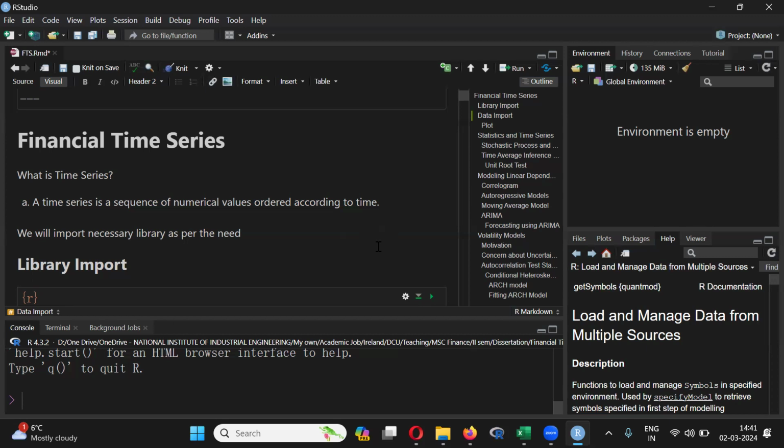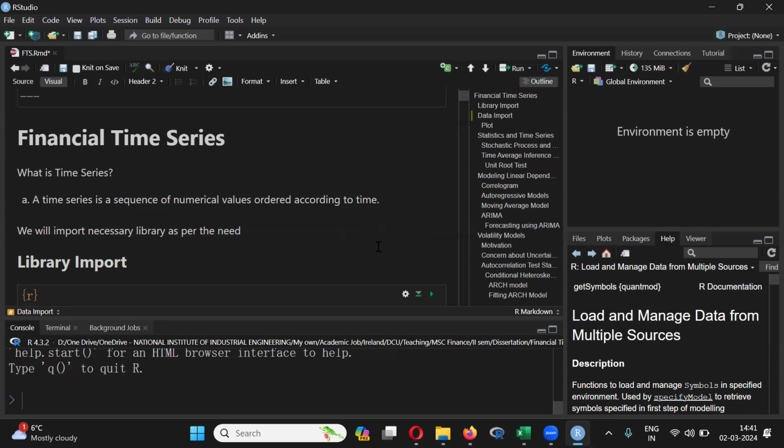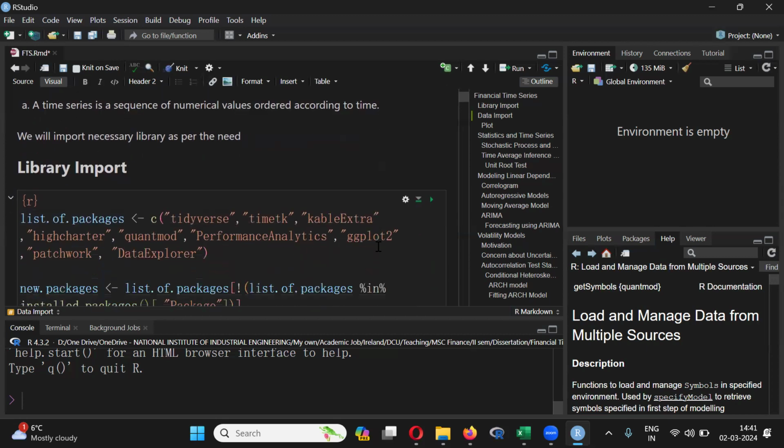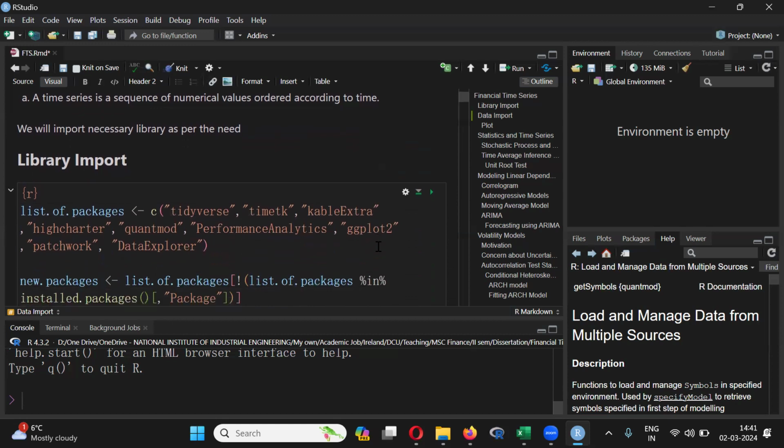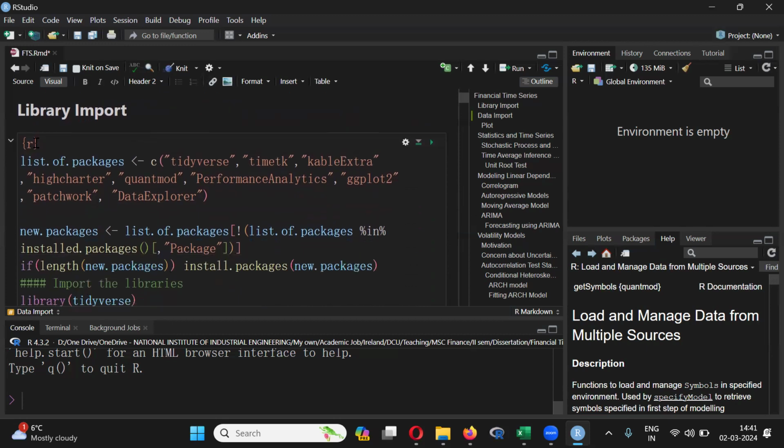We'll explore this one by one, but first, install the libraries on which our model is going to be dependent. So this first code chunk is the important libraries that we are going to use. To run this whole chunk, what you have to do, can you see on the right? If you click run all, it will run the whole chunk.